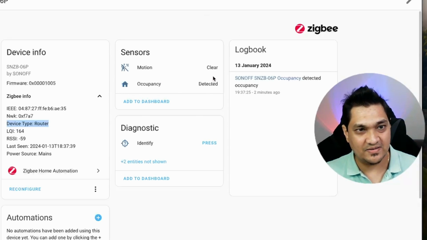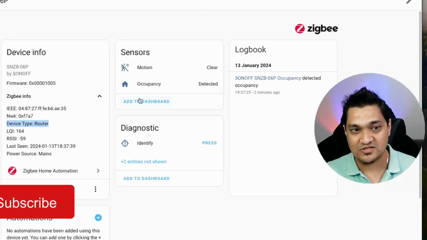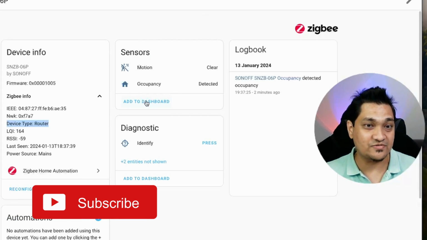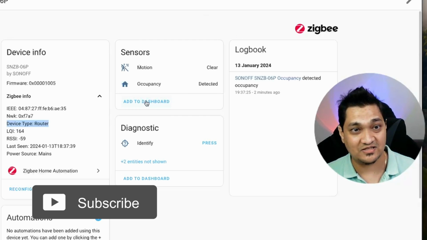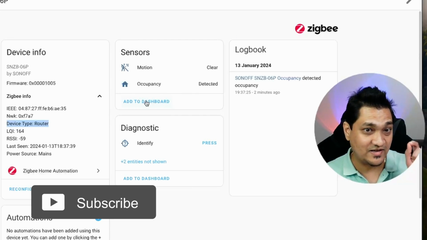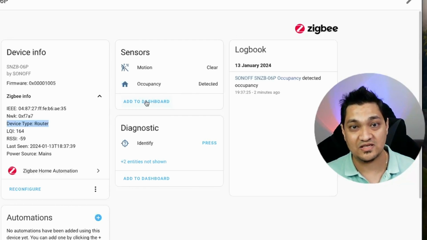Now in case of the Zigbee Home Automation, this is the only information that is available. But in case of Zigbee2MQTT, there is quite a lot more information available, such that you can configure this device. So let's look at how we can do this using Zigbee2MQTT.